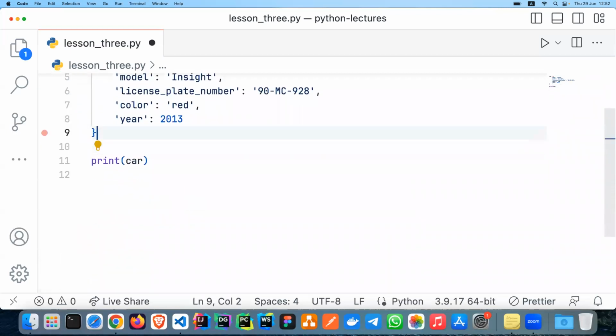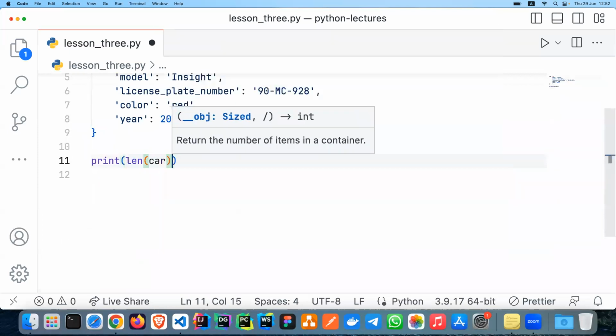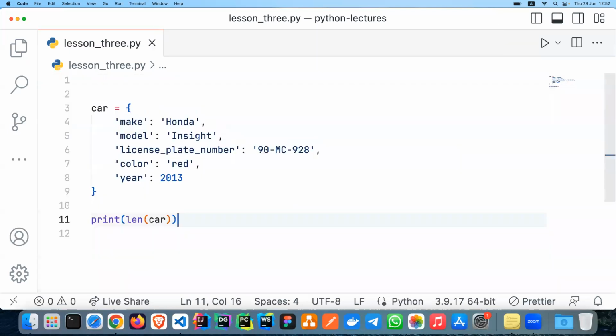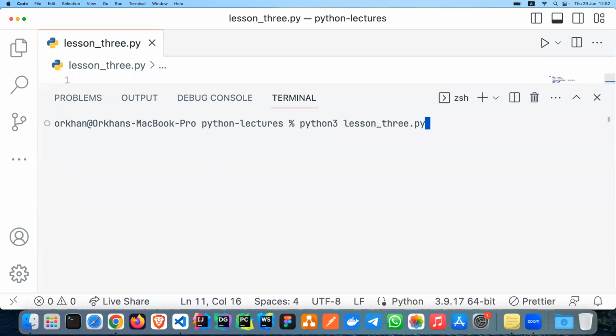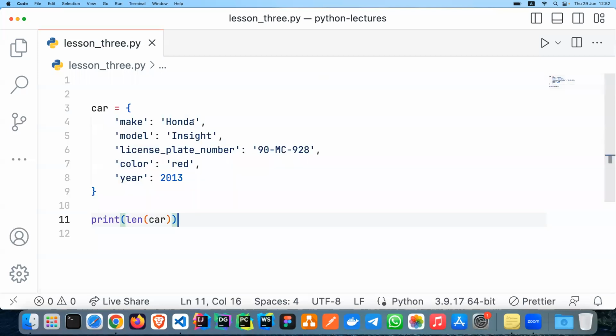If you print the length of this dictionary, you will see it's 5 because we have 5 pairs. 1, 2, 3, 4, 5. We have 5 key value pairs.